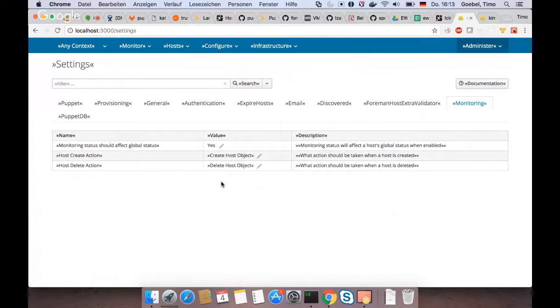If you use some other way to put your hosts into the monitoring solution, or when you delete a host, you can decide whether you want to do nothing, whether you want to delete the host in the monitoring system, or whether you just want to set a downtime for the host in the monitoring solution because you use some other way to delete the host in the monitoring provider.